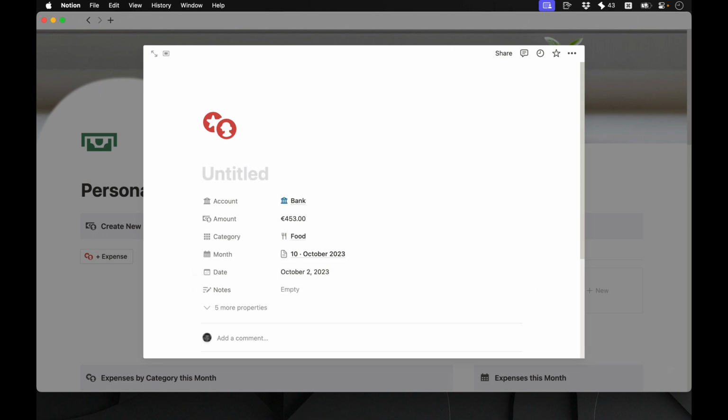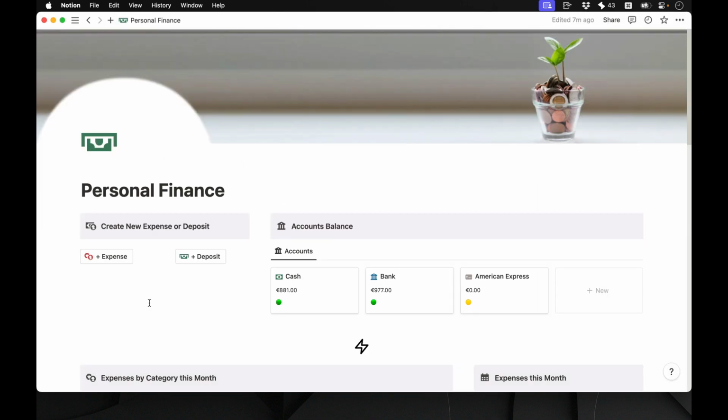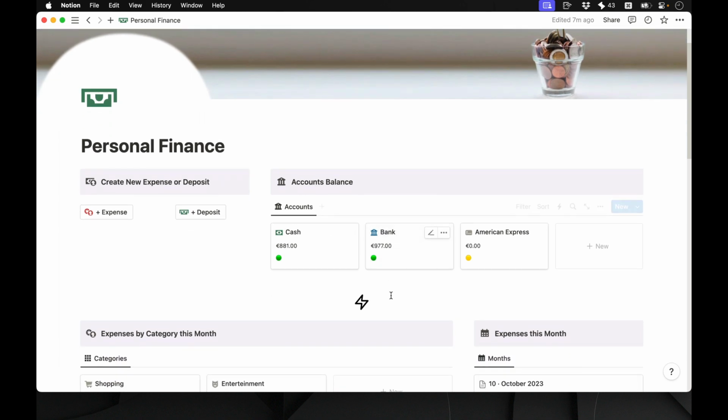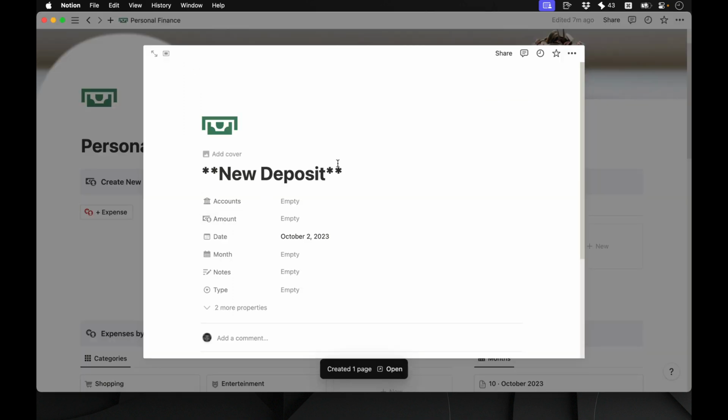For example, rent. So I just create this expense quick. Name, bank, amount, category, and month. That's it. And as you can see, the balance goes down. Deposits is exactly the same.